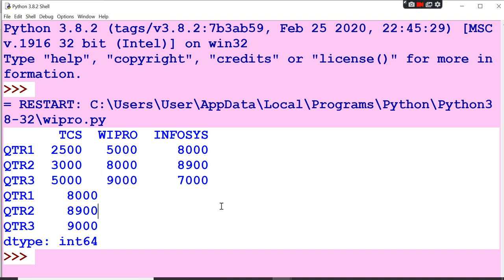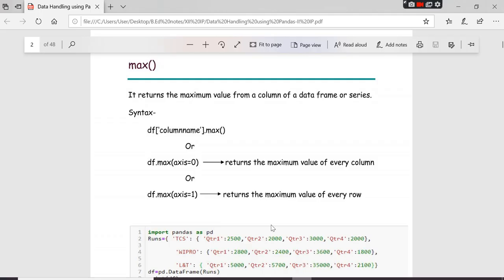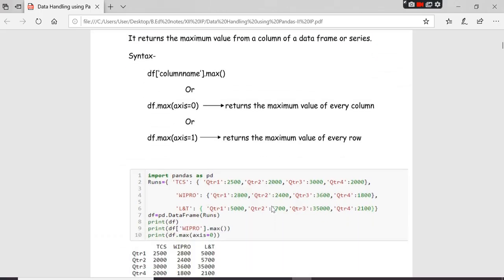This is what finding out axis 0 and axis 1 is. So if you give axis 0, column wise maximum values will be printed, and if you give maximum of axis 1, axis 1 means row wise maximum will be printed. This is what you have to learn. Okay, that is what was explained over here.